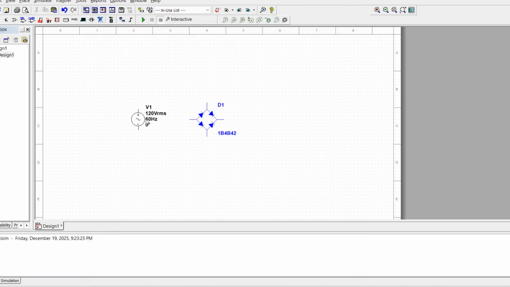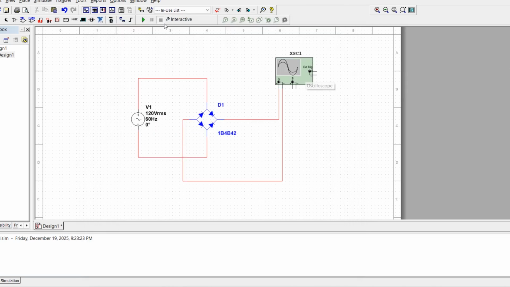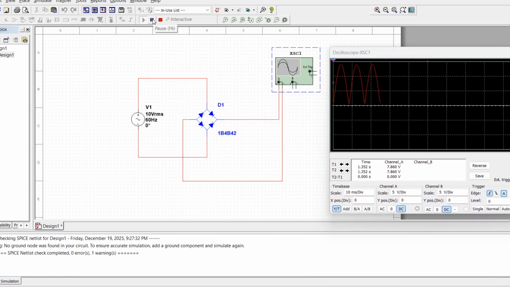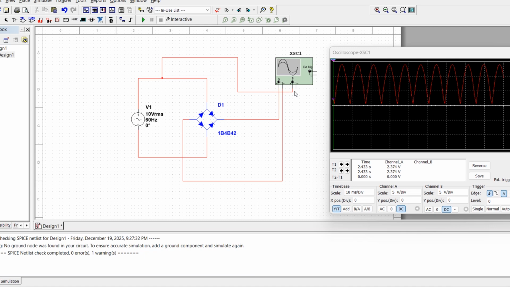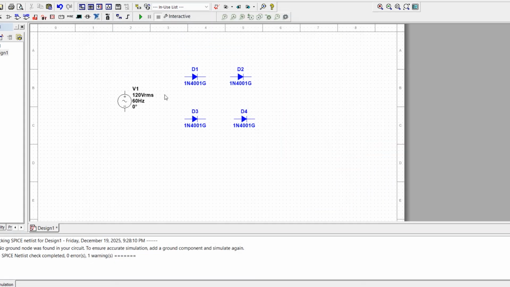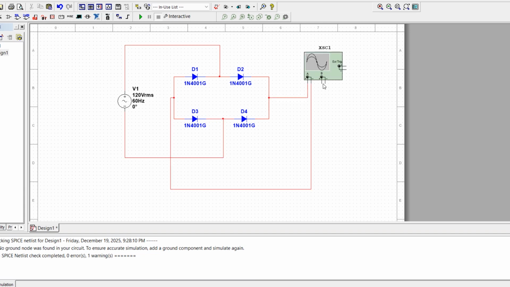Hello everyone. In this video, we are going to design and simulate a full wave rectifier using NI Multisim software. A full wave rectifier converts both the positive and negative half cycles of an AC signal into DC, which makes it more efficient than a half wave rectifier.